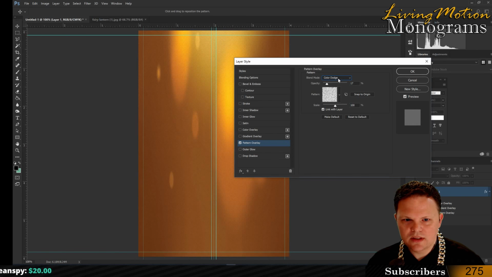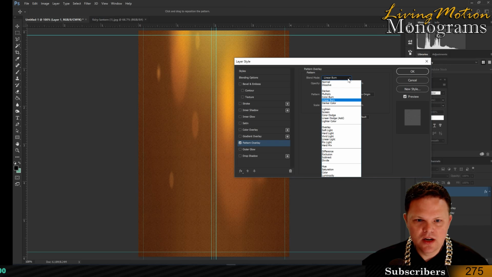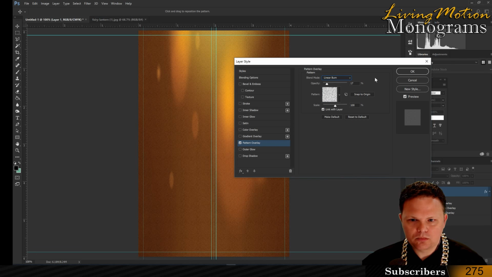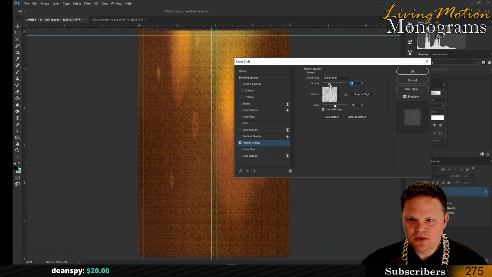Let's see. Let's go back to linear blur. Linear dodge. Linear burn. There we go. And so that gives us the little texture back here. By increasing opacity, that would kind of, again, darken the image itself because the pattern itself is covering up the image even more.